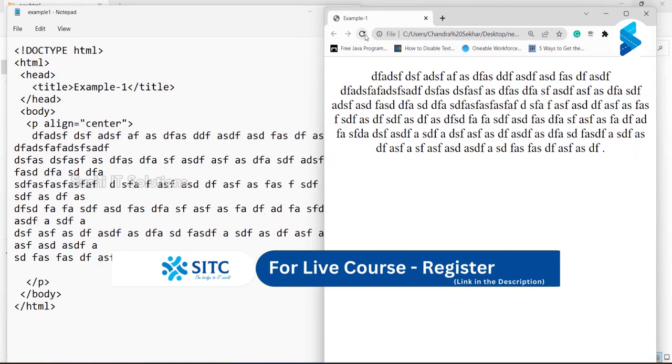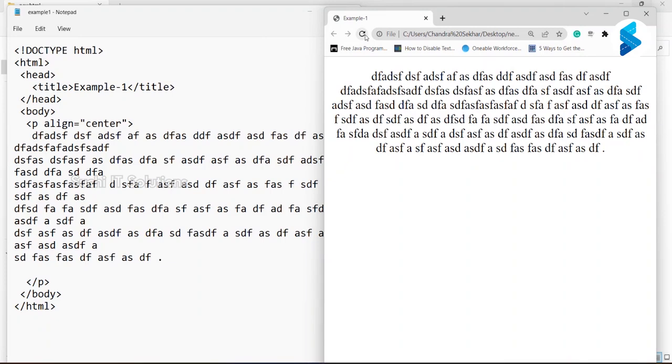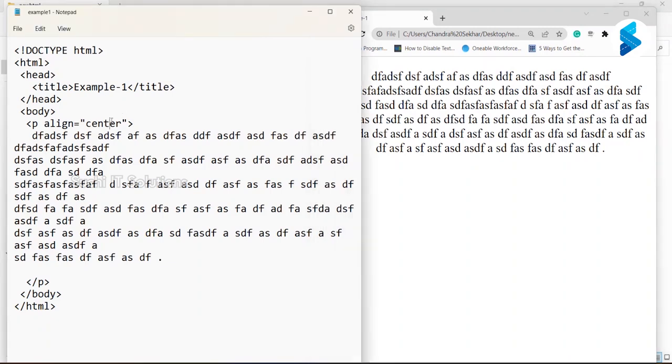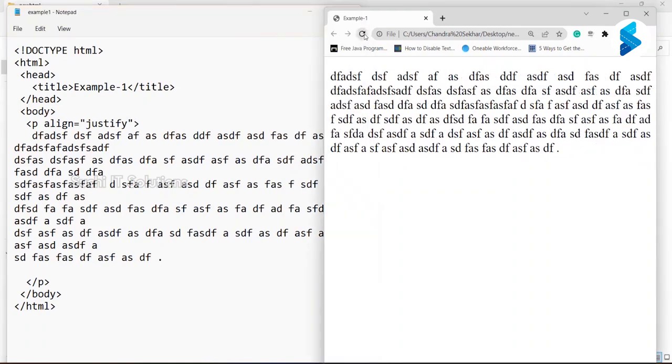Justify. People use justify. Whenever I use justify, what happens? It is going to correct the margins automatically. See this, I'm using justify here. Save it, go here and refresh. See this, adjusted automatically. Left, right, center, justify. These are all what? Attributes.